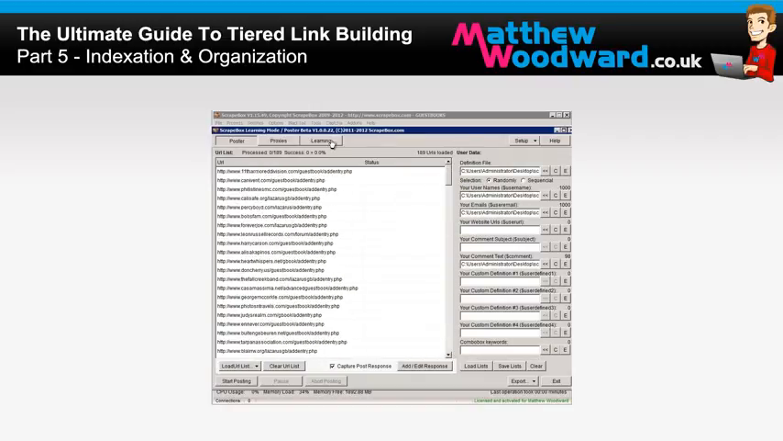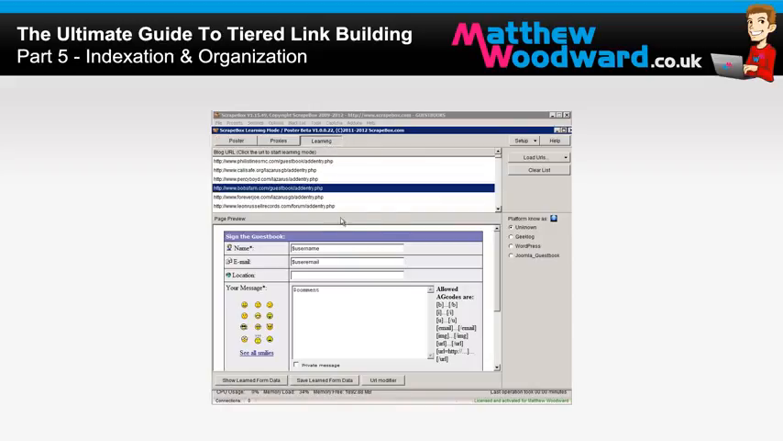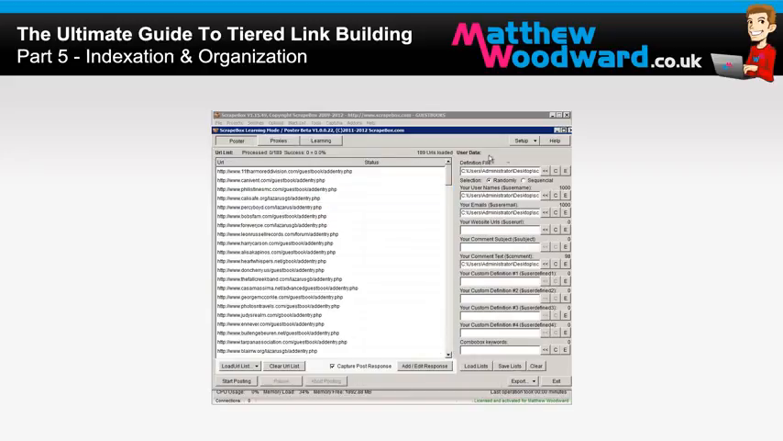So we've taught it the Lazarus guestbook platform, exported that config, loaded it all into the poster here, and then you've just got to click on start posting, and that will go out and submit your link to all of the guestbooks.